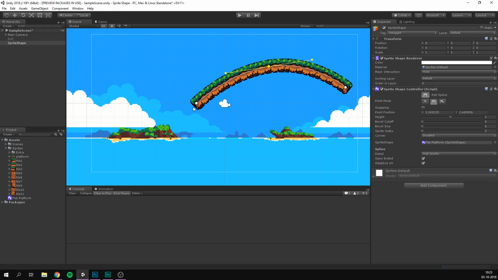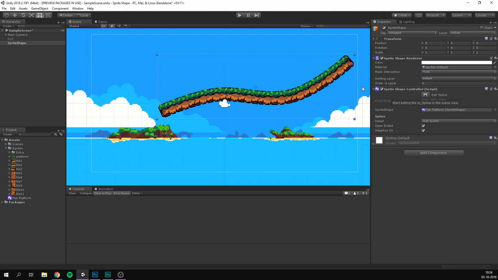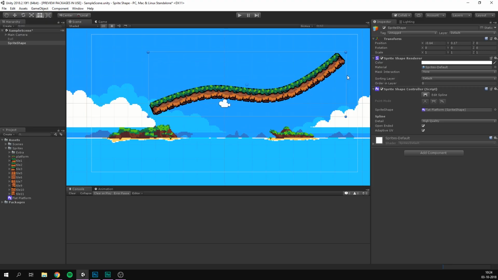And let me just draw out a quick shape. There we go. So you can really see how easy it is to create your own shapes inside of the editor. Now we can stop editing the spline. And at this point, we can use it like any other object. We can move it around, we can scale it and rotate it. However, of course, one thing that we probably want to do is add a collider to our platform.